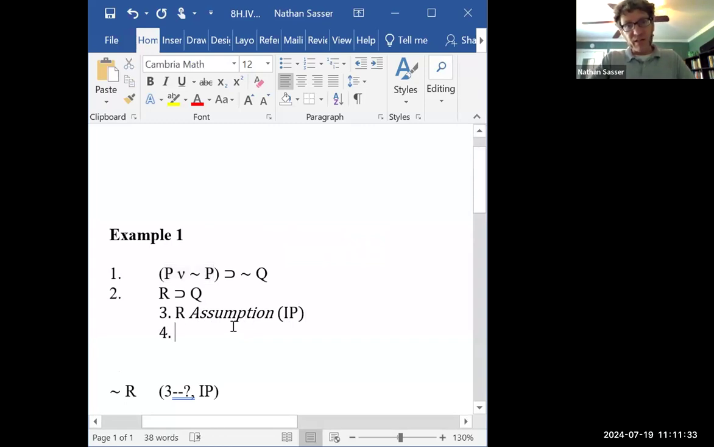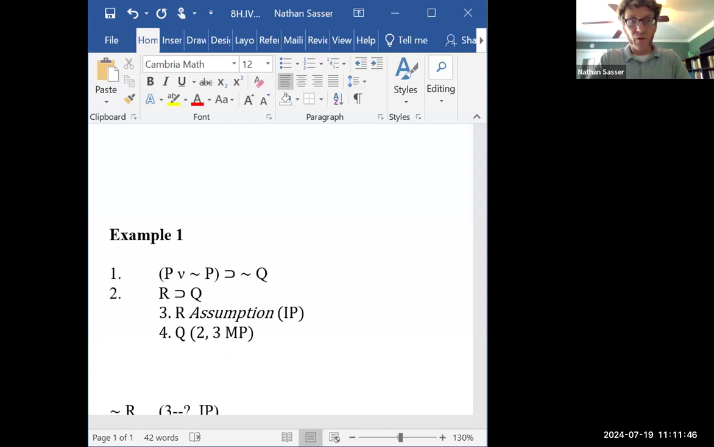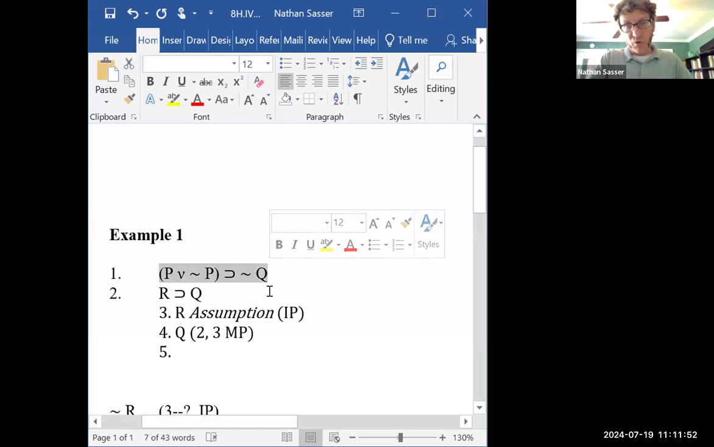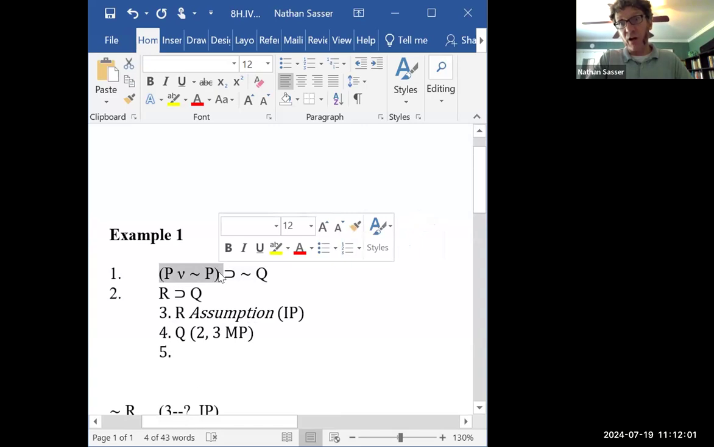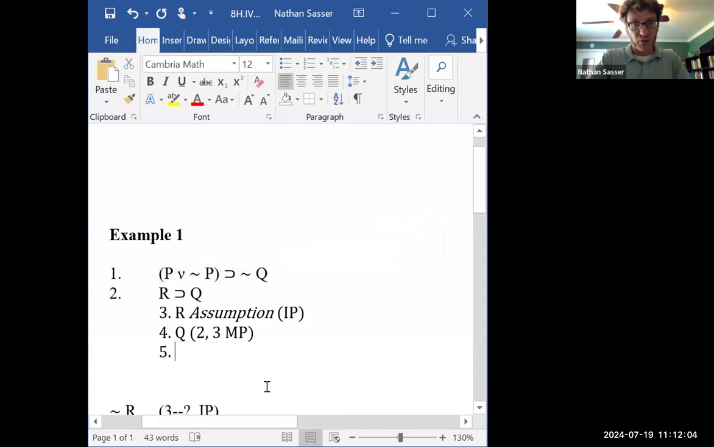And as you can see, if R is true, then I can get Q by modus ponens. Now, if Q is true, then I can use that to do a modus tollens on this. And I'll have to do double negation first. And that will give me the negation of this necessary truth, which will give me a contradiction. So you can see how this will work.